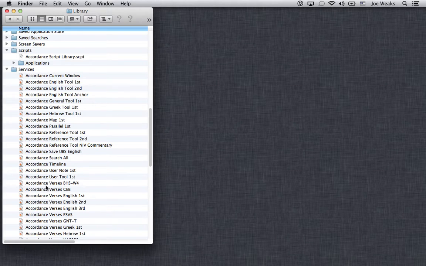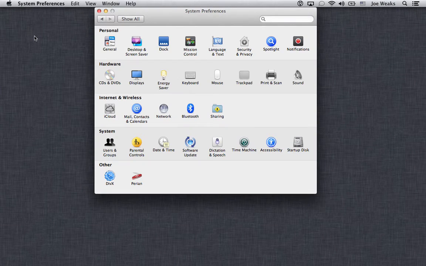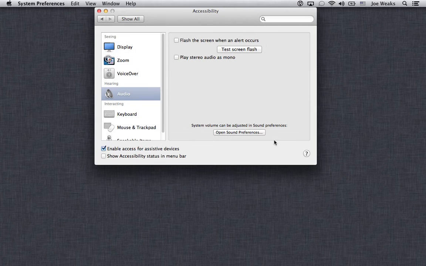Once you have those installed, a good thing to do is to go to the System Preferences and first have a look at the Accessibility panel and make sure that Enable Access for Assisted Devices is checked. This allows the script library to do things like select menu options to bring up new windows in Accordance and type into the text fields, the search fields, etc.